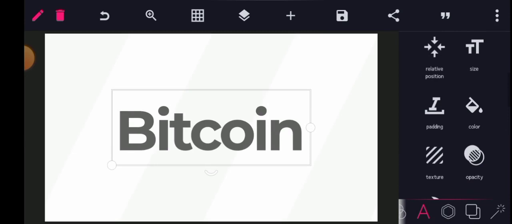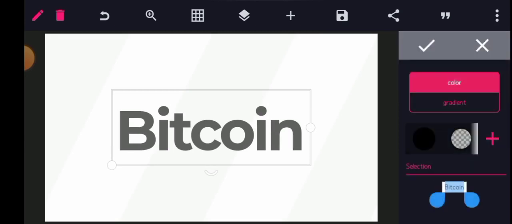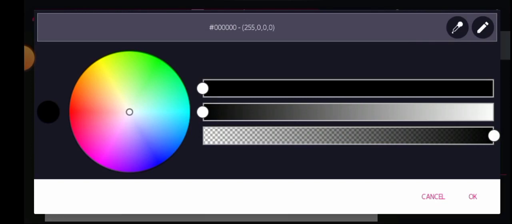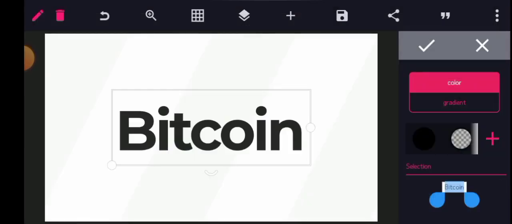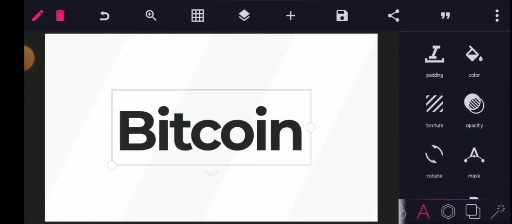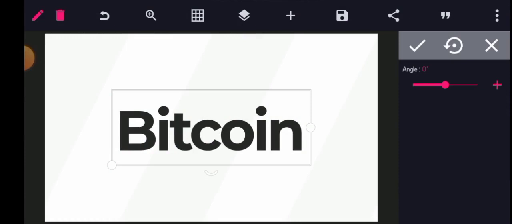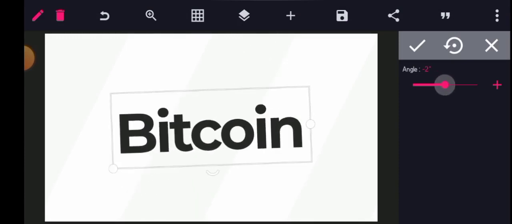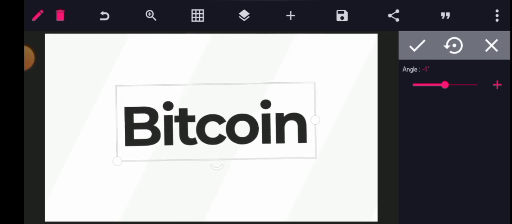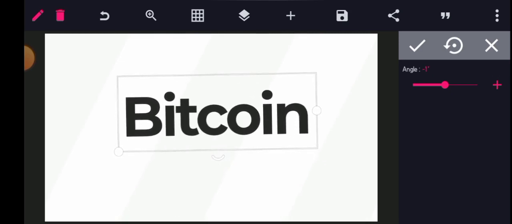Come down here to color. Next thing we add is color. Normally the color should be black, but let's just leave this at black. Then we apply rotate. Rotate should be -1. Just place it somewhere here.